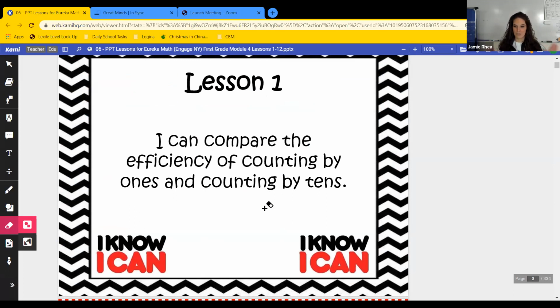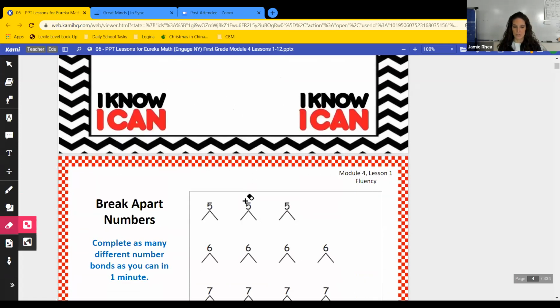Now, we've touched a little bit in our calendar on how we talk about tens and ones. We've talked about how 18 is 1 ten and 8 ones. So we kind of already know how to do this, but today we're really going to look at that. So let's get our brains warmed up and get started.